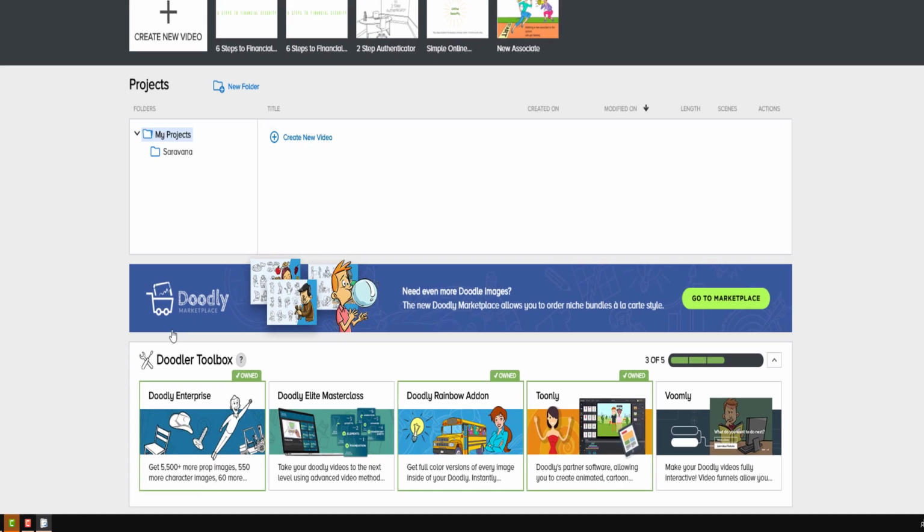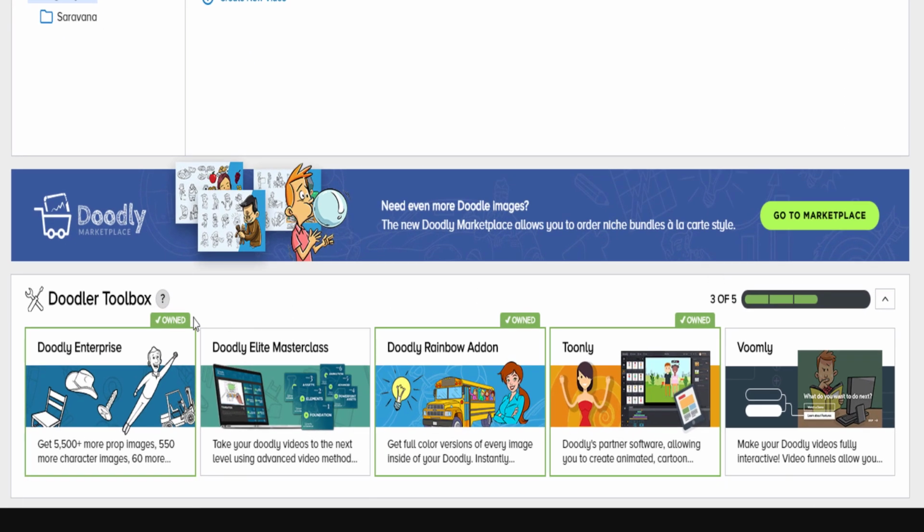This page also shows you all the software that you have purchased. Right now I have the Enterprise Doodly, the Doodly Rainbow add-on and Toonly software. So everything I have purchased from these guys, I have a mark showing that I own it.